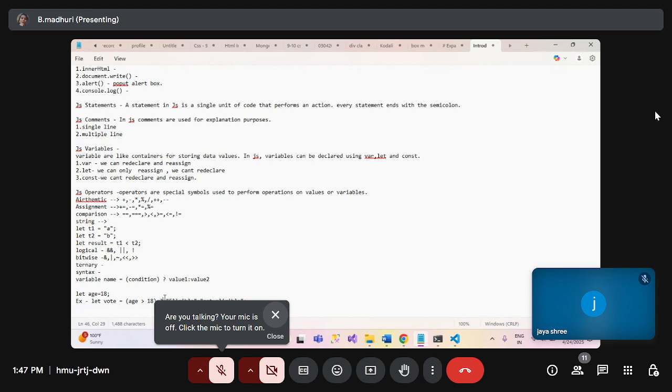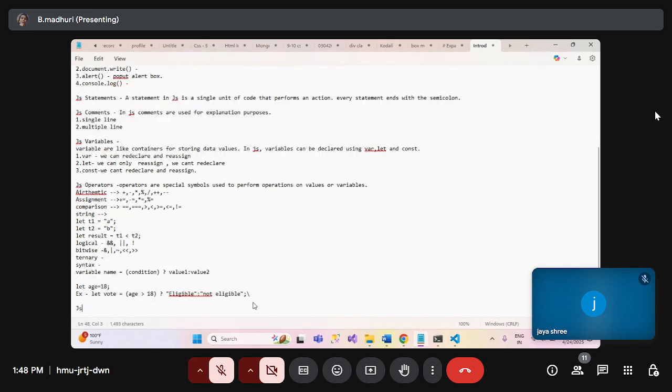Okay. Understood. Any doubts, or is it clear? Next I'm going to start JavaScript data types. Does anybody have any idea about data types? JavaScript data types.